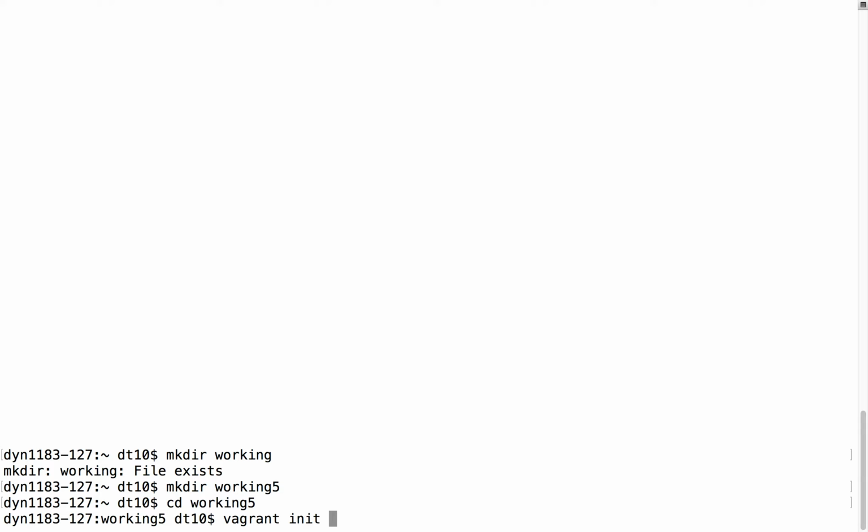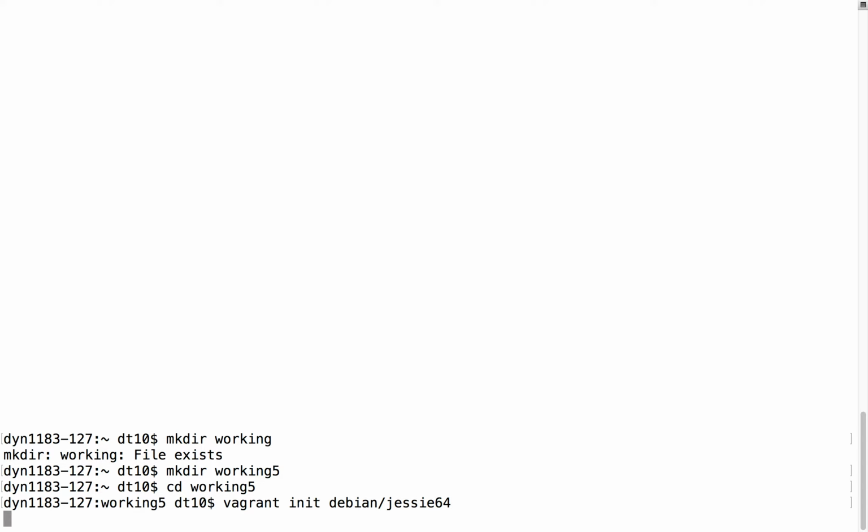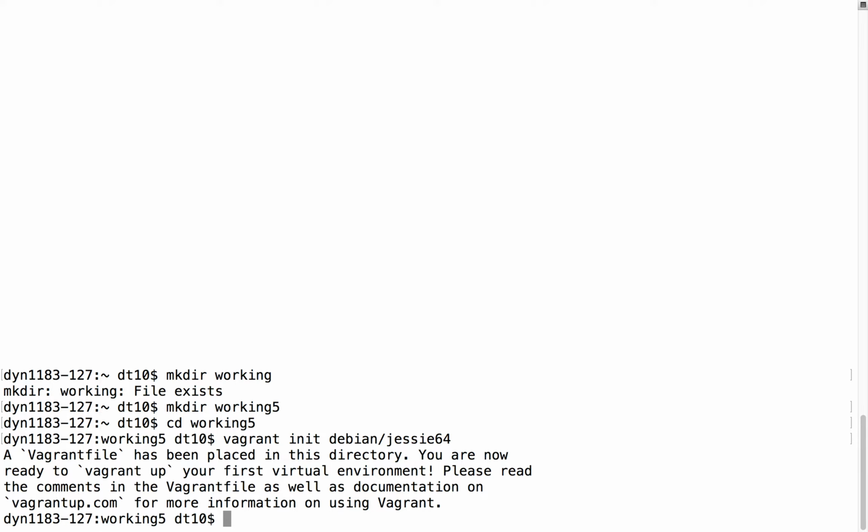Vagrant thing. The box that I'm going to use, which is a virtual machine, is going to be a Debian installation because I just happen to prefer that to Ubuntu and it's smaller. And the specific version that I'm going to be using is Jessie 64. So Jessie is one of the fairly recent Debian releases, and the 64 just means 64-bit. So I set up Vagrant, and it tells me I've got a Vagrant file.